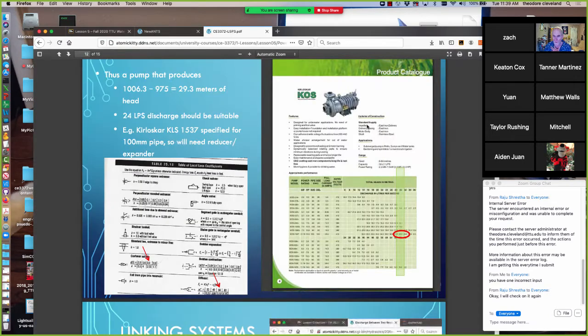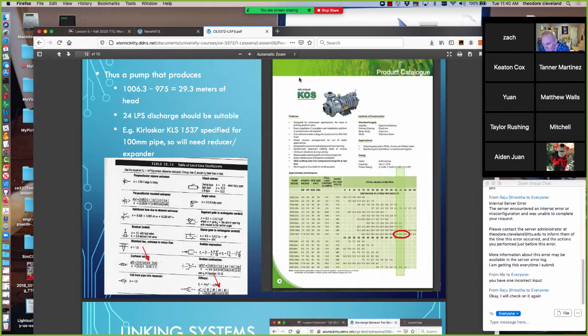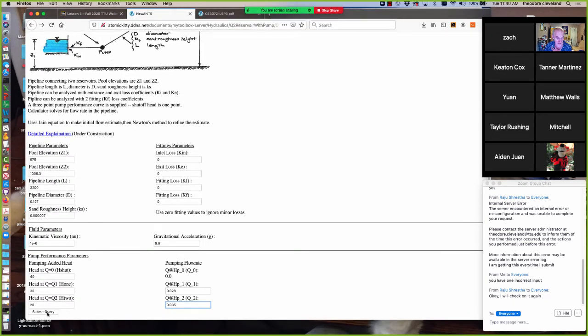And pick one more point on the tabulation. Let's look at 20 meters at 35 liters per second. See if I'm reading that right. That looks about right. 35. And so now we'll go ahead and let it do its thing.